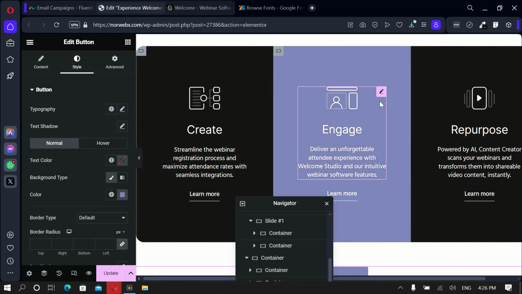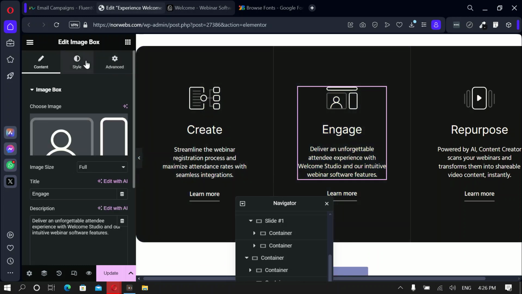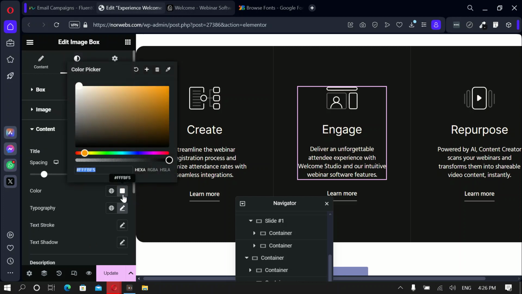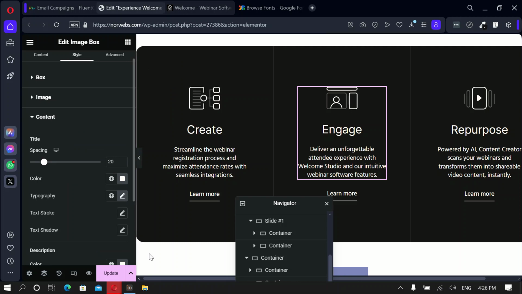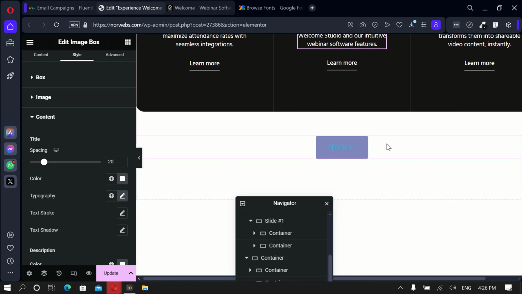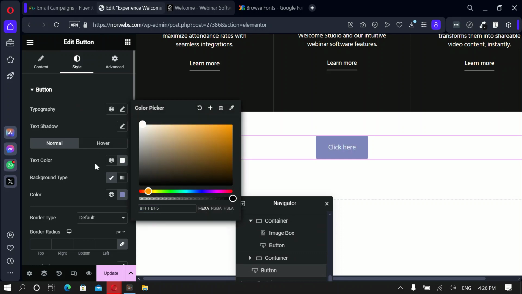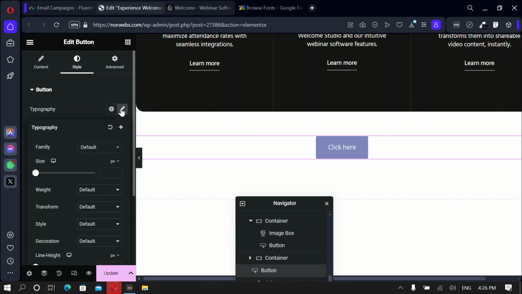So the white color, of course, I'm going to click this and copy the white color from here. Let's not waste time trying to copy it somewhere else. Click this and paste it. Okay, so now we go into the typography.